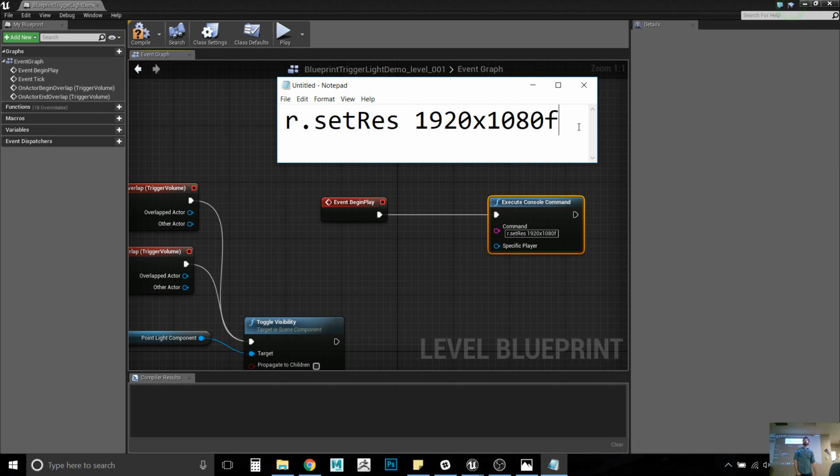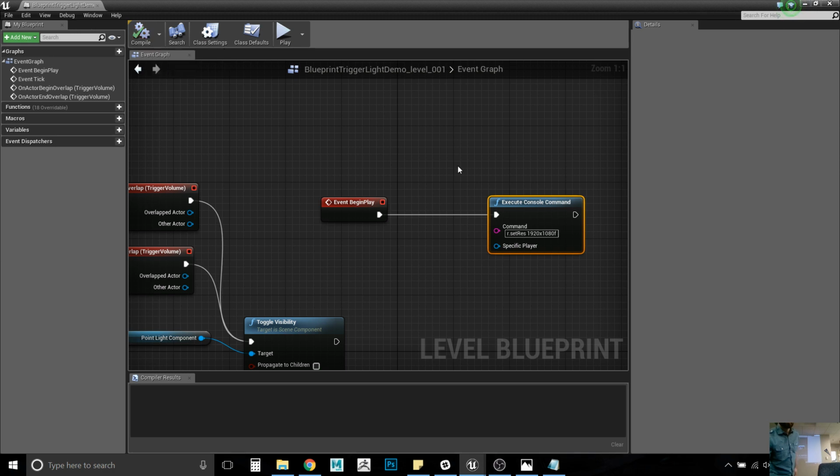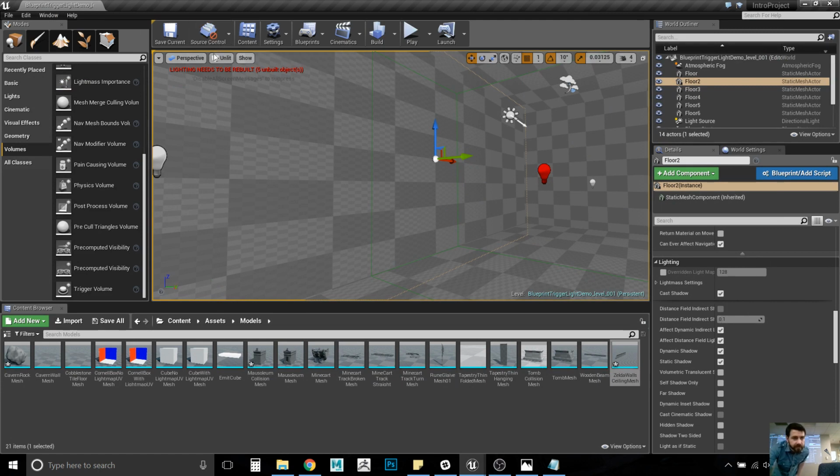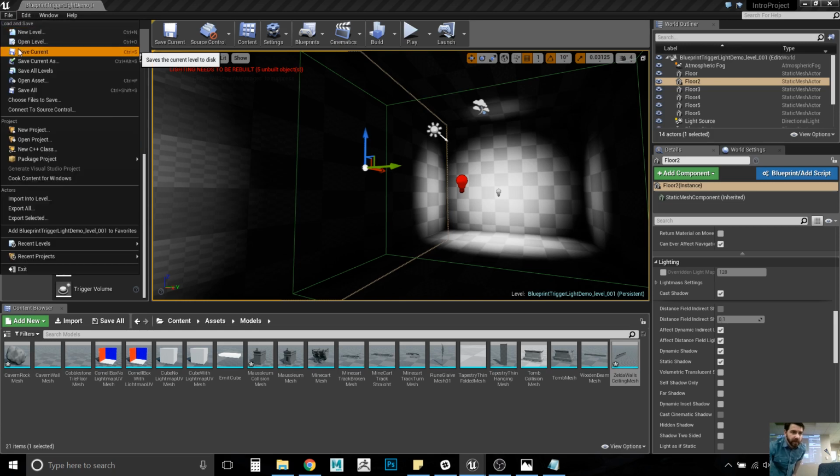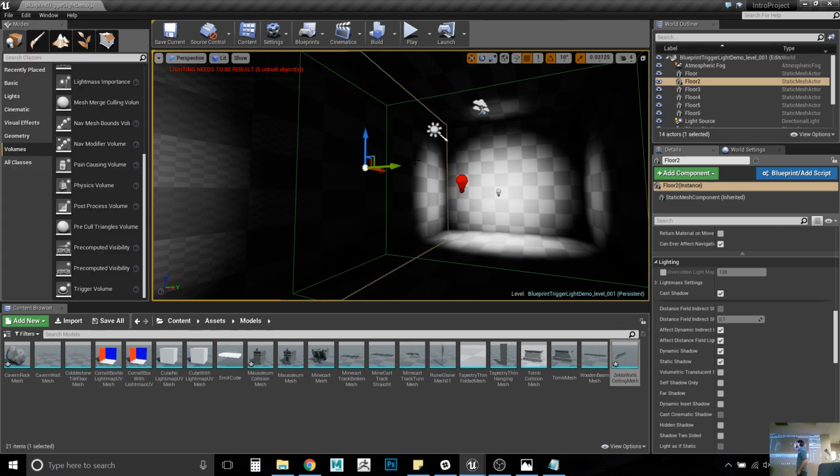If you have a 4K monitor, sure, you can punch in 4K resolution if you want, whatever by whatever. Anyway, 1920 by 1080 gives us nice clean renders, and then we're going to compile the script. Don't forget to compile. And then just save your current scene, save your current level, I should say. And now it's time to create our build.